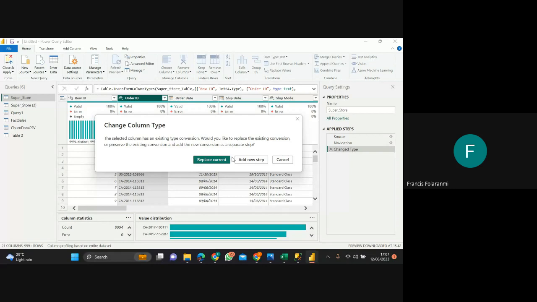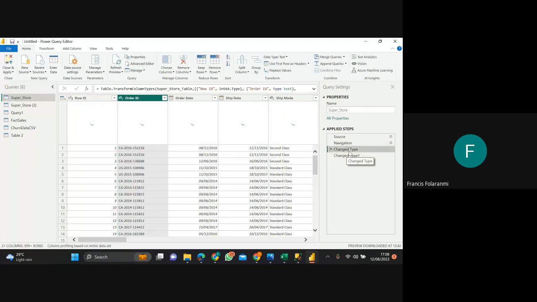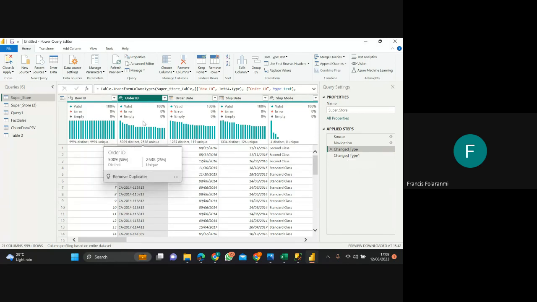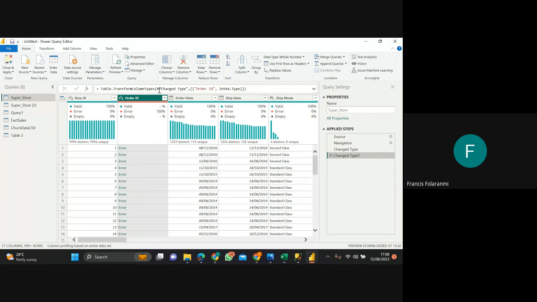So you notice that error is now 100%, empty, nothing, valid, dash. And when I did that, the applied steps increased. So every step that you take will be recorded here. And if you make a mistake, you can always go back and navigate. The change type that was there before was this. This was the last step that was applied where it was still looking fine. But immediately I tried to change the data type, it recorded that step for me, and then the column profile has changed.